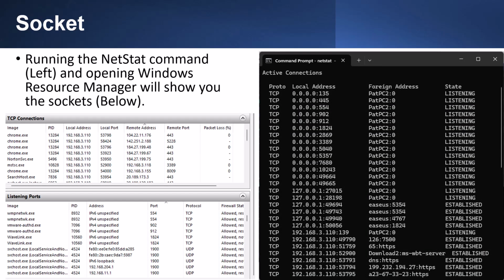Running the netstat command, which is shown on the left, and opening Windows Resource Monitor will show you the sockets. In the Resource Monitor, you can see that this machine is talking to several servers using remote port 443, which are assigned different dynamic ports as shown in local port.